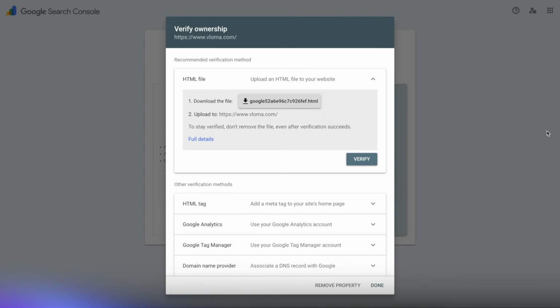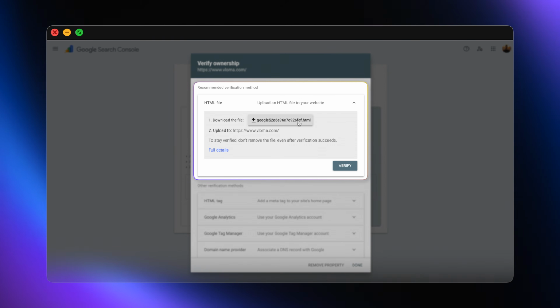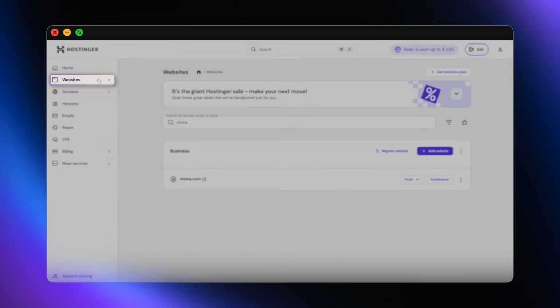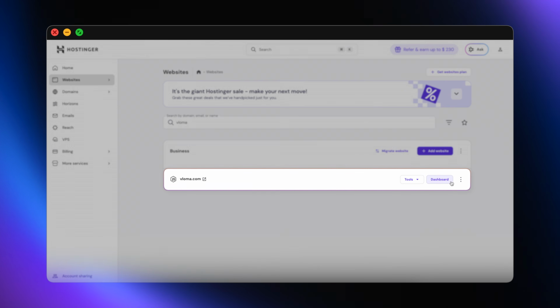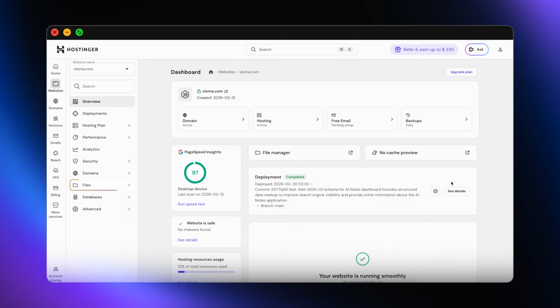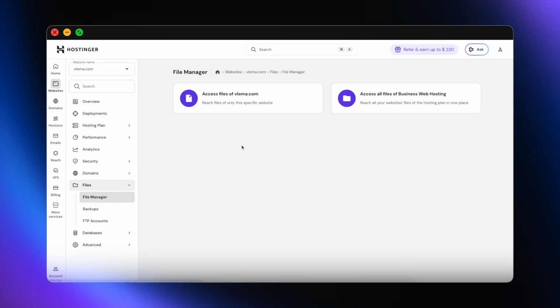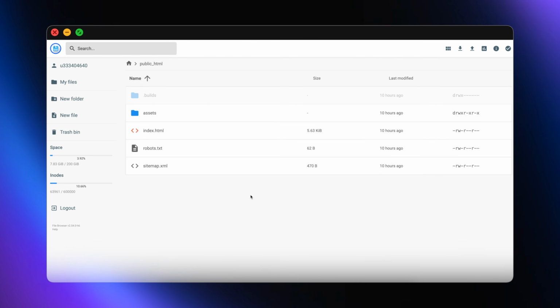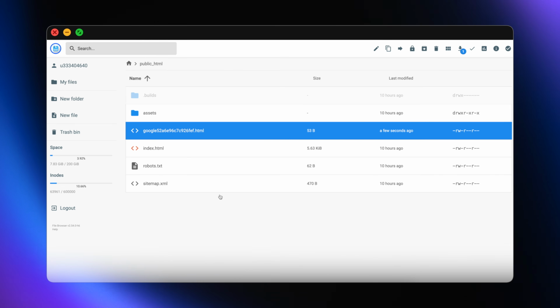Now Google asks me to verify that I own this website. The first method is the simplest. Download this small HTML file, then upload it to your hosting. So I'll download the file. Now I'll go to my hosting dashboard, in my case, Hostinger. I'll go to Websites, search for my domain, open the dashboard, then scroll to Files to File Manager. Then I'll click Access Files, open the public HTML folder, and simply drag and drop the verification file right here.